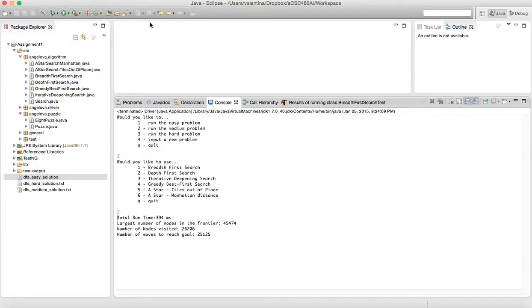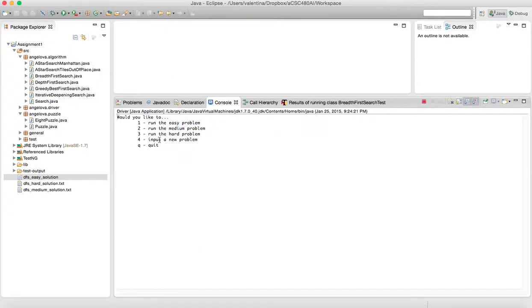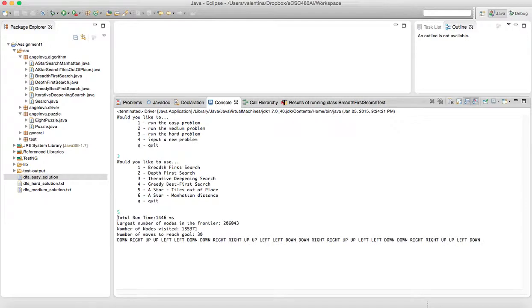than breadth first search. If we run one of the hard problems, you'll notice that these do take a little bit longer, so this is the hard problem with A-star search counting the tiles out of place. Came back in 30 moves, and here's the sequence of moves to get to that state.